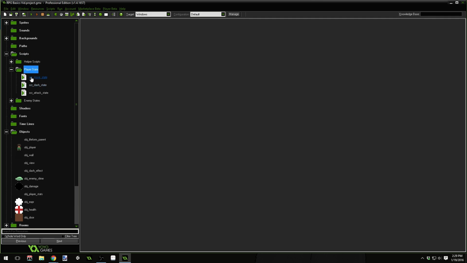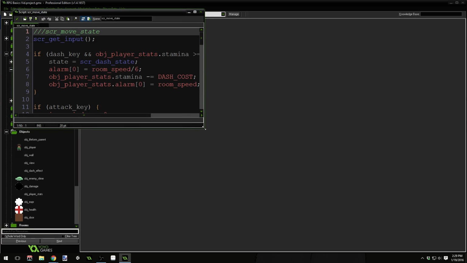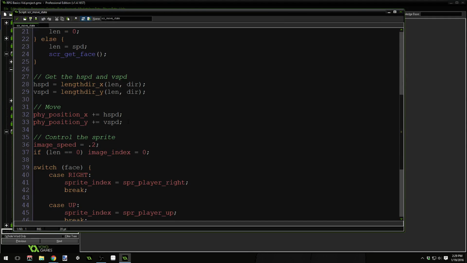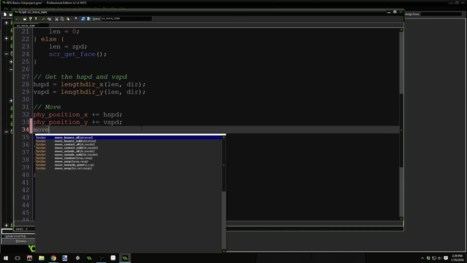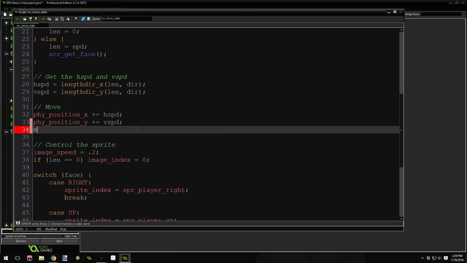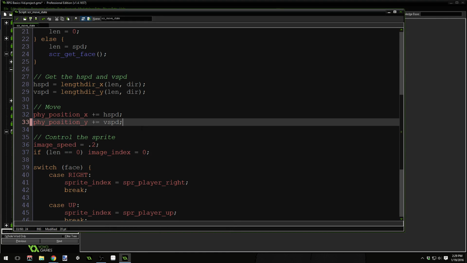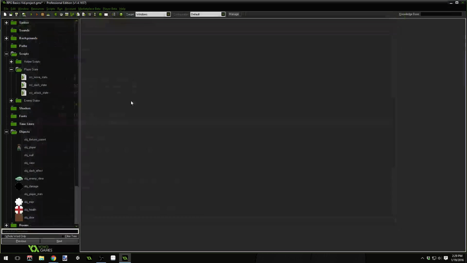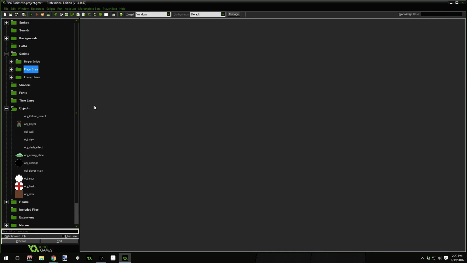And then, in your player's move state, instead of updating the position like this, you just call, I don't remember, I think I have a script called move or something in the random level generation series, so you could do it that way. But I'm not going to be mixing them.